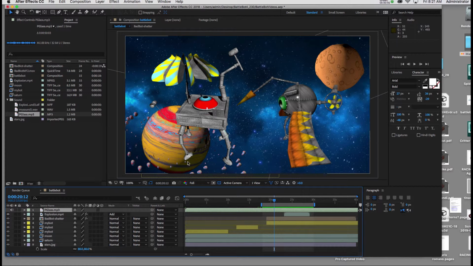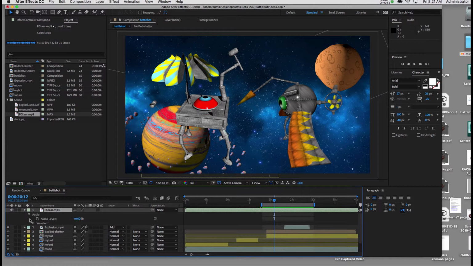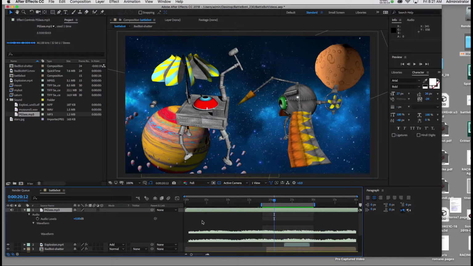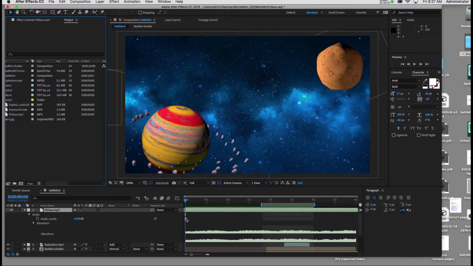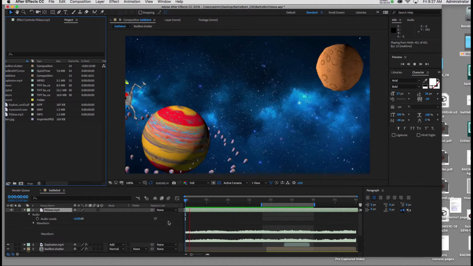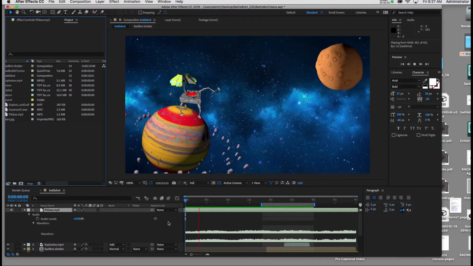And now if I were to open up that clip with the triangle on layer 1 and go down to waveform, I can see the physical waveform. Now if I tap the space bar, I should hear my audio file.